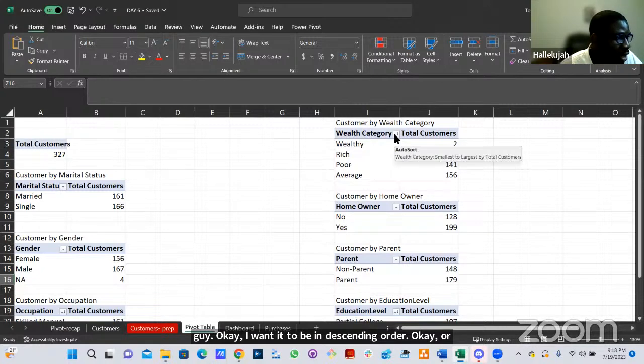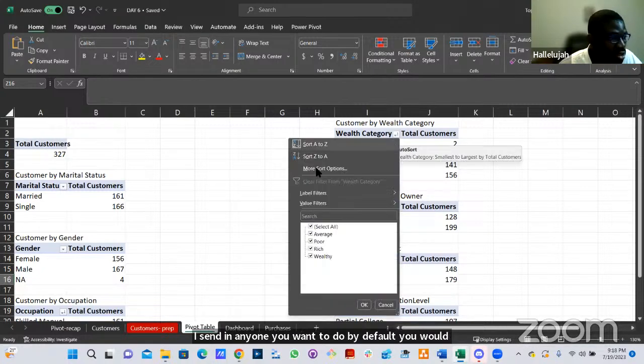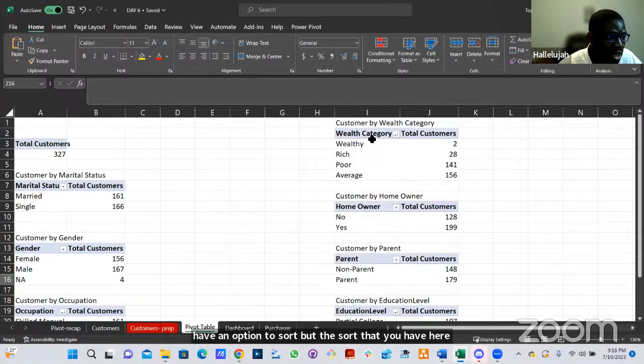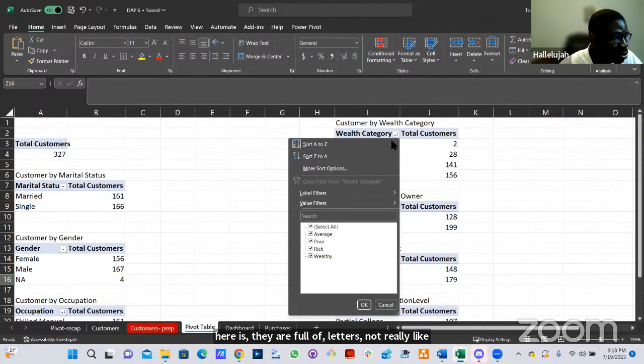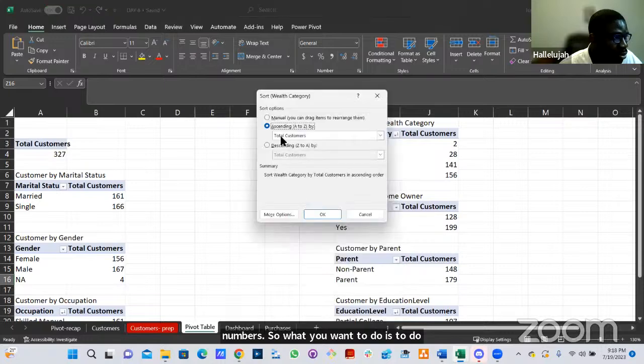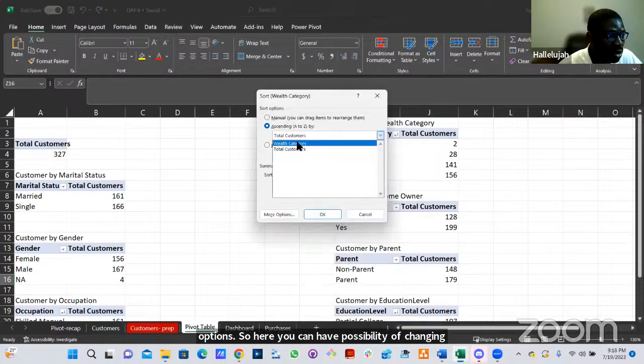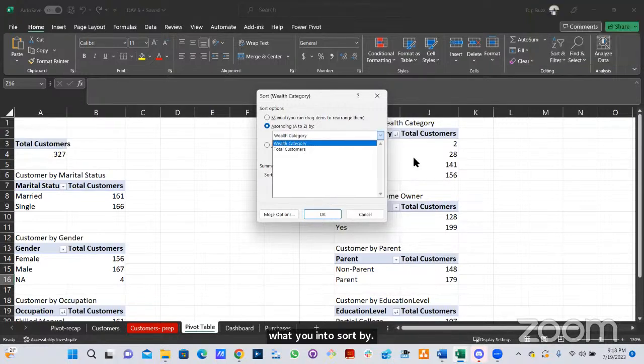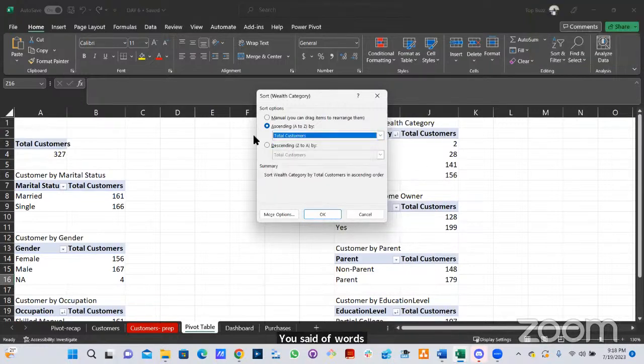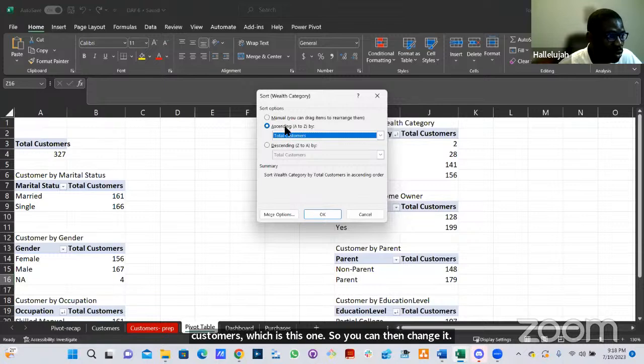By default, you would have an option to sort, but the sort that you have here is only alphabetical order, because this column is full of letters, not numbers. So what you want to do is to do more sort options. Here you can change what you need to sort by. Instead of wealth category, I want to sort by total customers, which is this one. So you can then change it. If it's ascending you want, you choose it. If it's descending, you choose it. Do you understand?